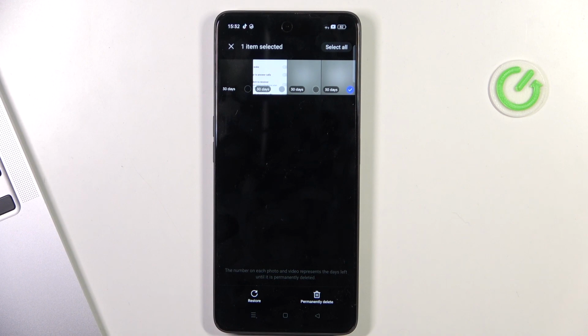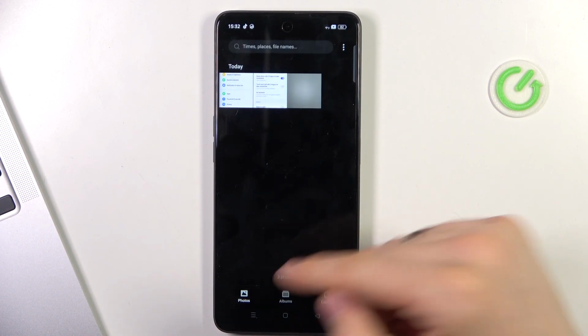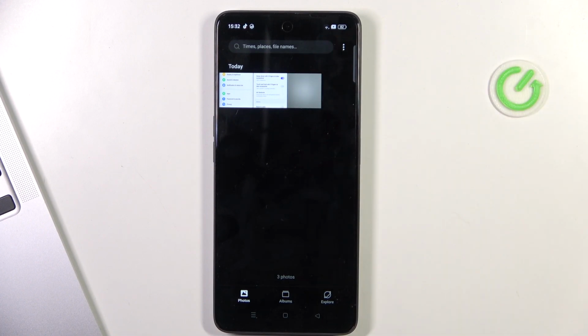Of course, after deleting, you have only 30 days to recover the photo you have removed. And after this time, your photos and videos will be permanently removed from the device. And click Restore, and cool, go back to the gallery, to the photos, and as you can see, I have restored the photo.